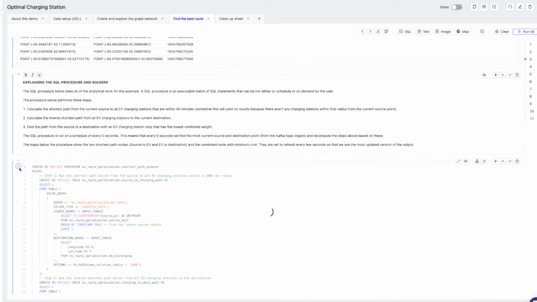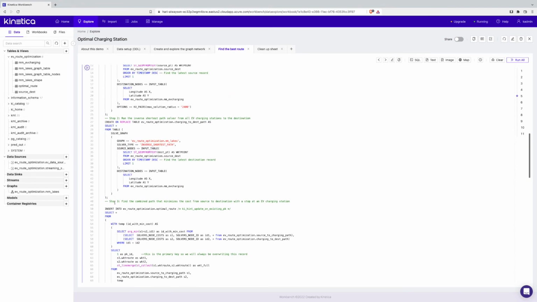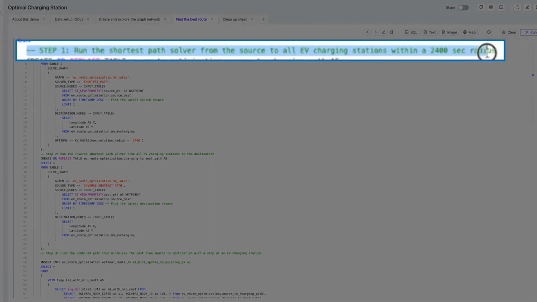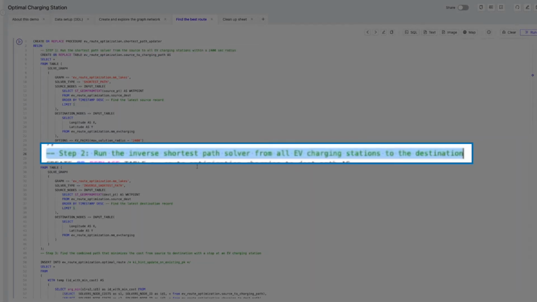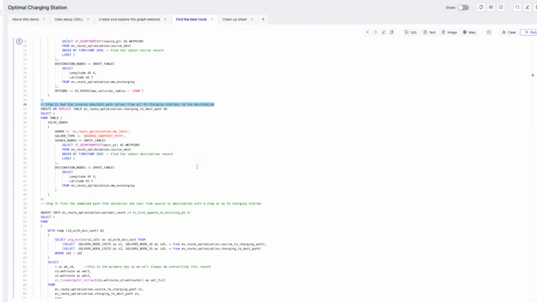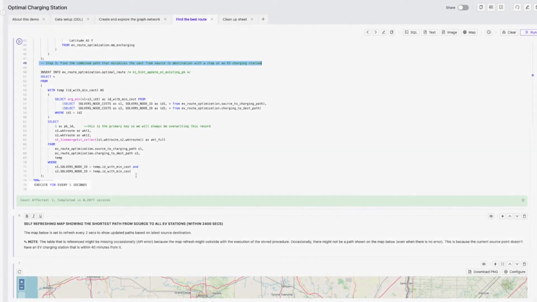Next, we will create a SQL procedure. A SQL procedure is an executable batch of SQL statements that can be run either on schedule or on demand by the user. This batch of SQL statements does the following. Step 1 uses the shortest path solver to find the shortest paths from a given source to all EV charging stations that are within range. Step 2 finds the shortest path from all EV charging stations to a destination point. And finally, we combine the outputs in step 3 to find the best path from a source to a destination point with a charging point stop. This SQL procedure is set to execute every 5 seconds. So every 5 seconds, it is taking in new sets of source and destination points and repeating these calculations.